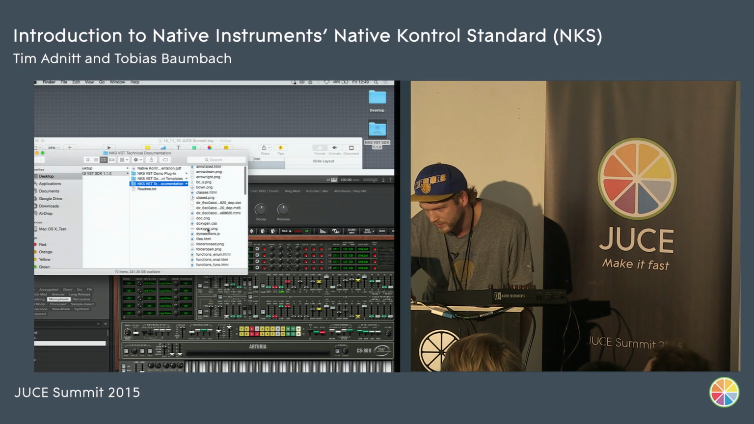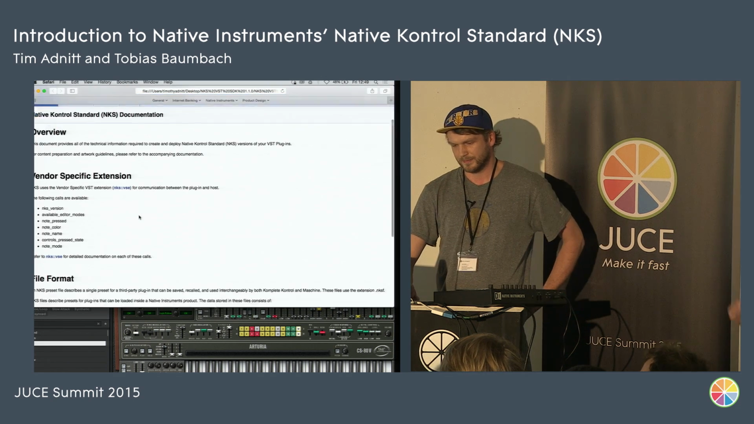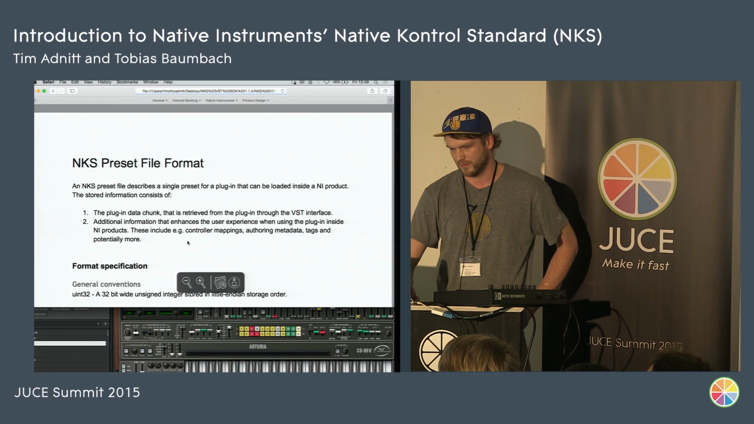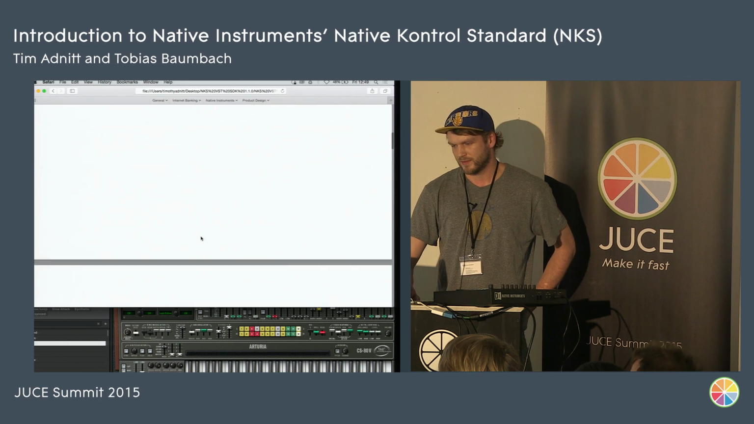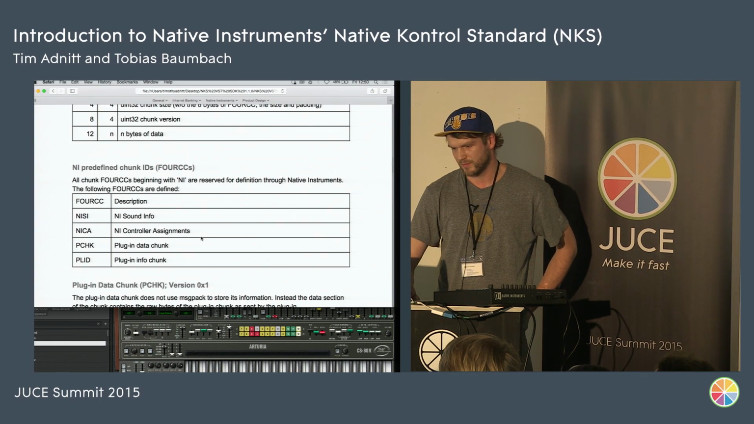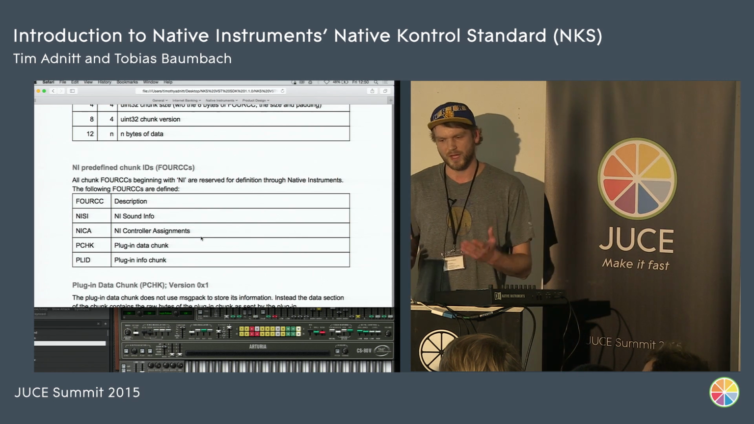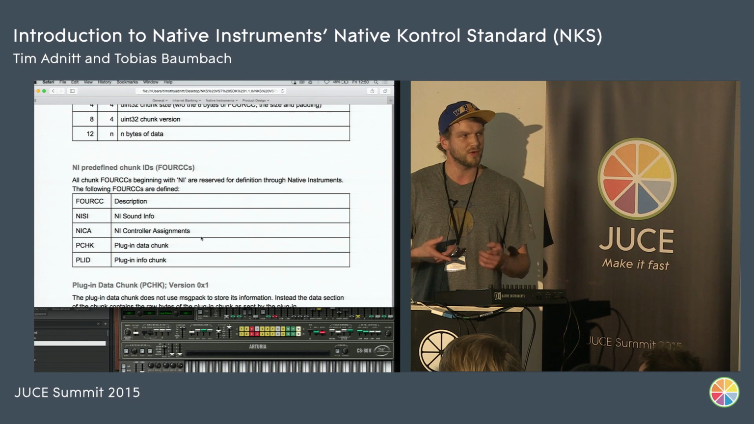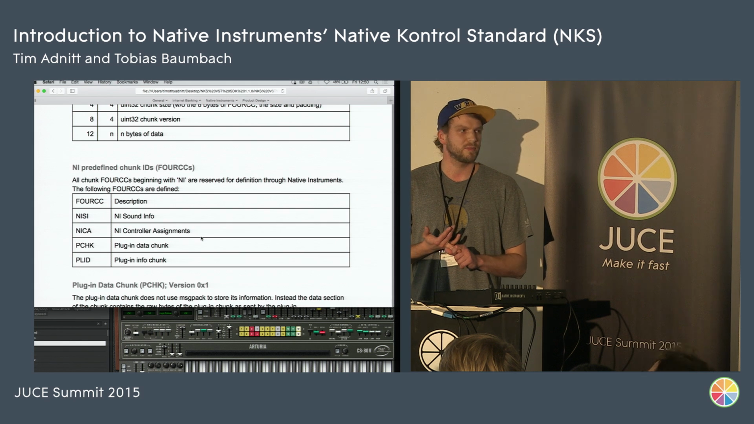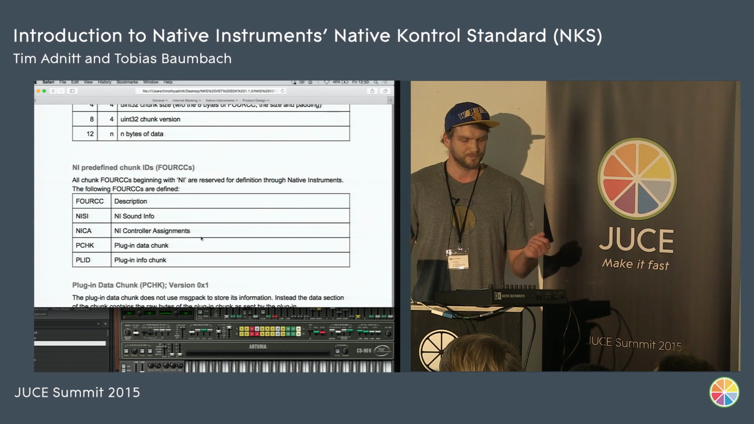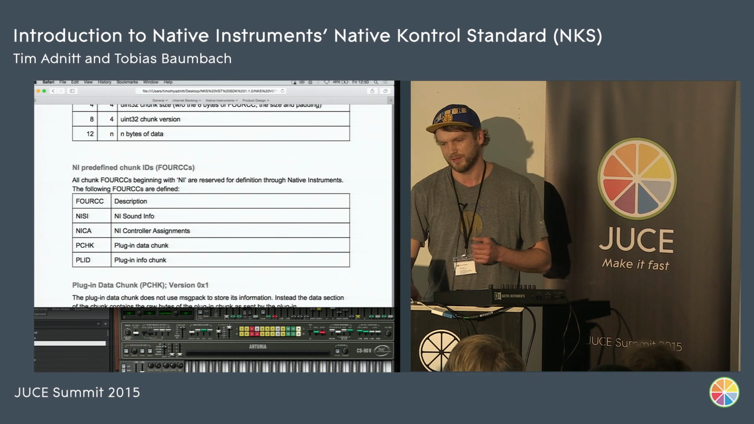So this is the technical documentation. Here we have a small document about the file format, and as you see, it's quite a small format, and here all the RIFF chunks are defined. These chunks are mainly about the additional information which is shown in the Maschine browser. The mappings are stored within the file, and there is a place where you can store the binary chunk of your actual plugin.